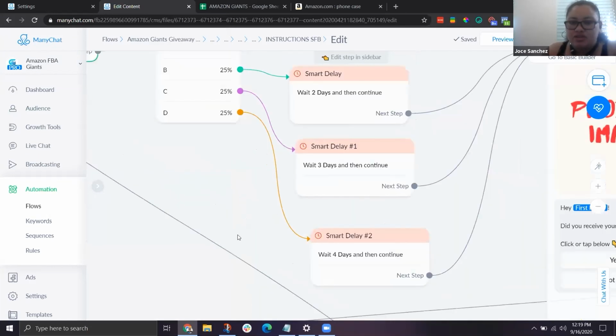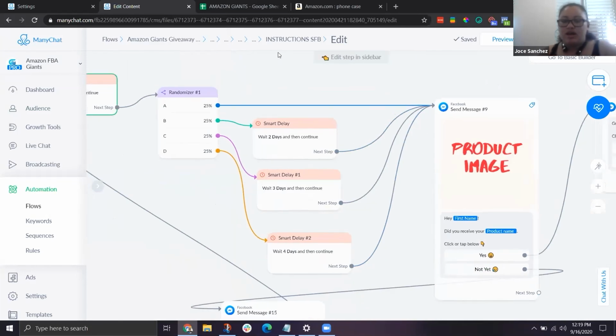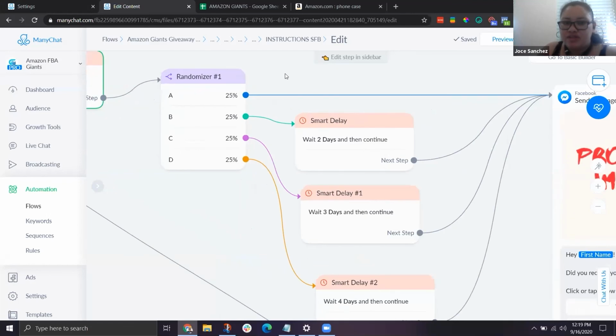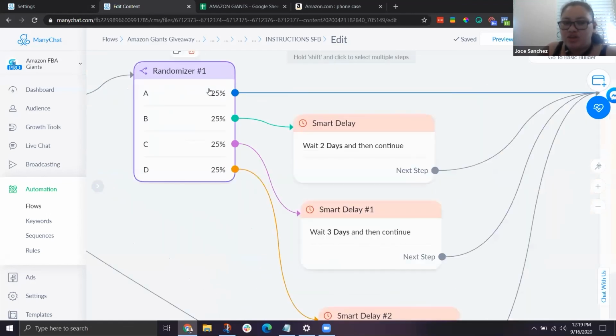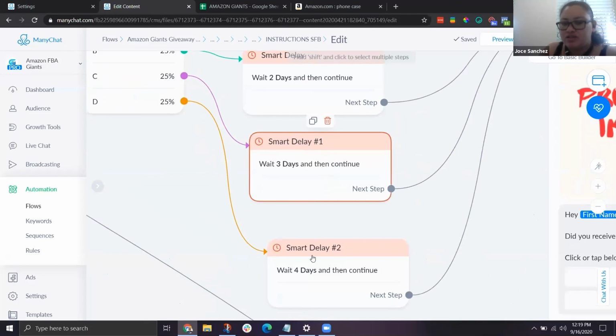Now, right here, you will see that I added another randomizer and I added more delays. I added this so that we could split up the traffic when we're following up with them. That way, if they do decide to leave us a review, we won't get like 10 reviews in 1 day or 20 reviews in 1 day. We need to tell Amazon we got these at different times. So I have it set that 25% of the traffic will get a follow-up message after 5 days. Another 25% will have to wait 2 days and then get the message. The other ones will get 3 days and 4 days.